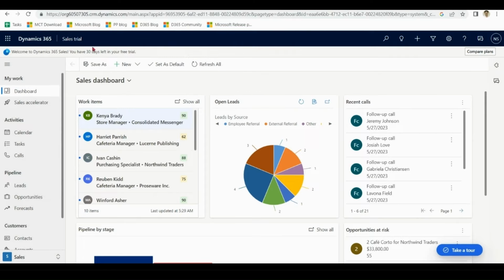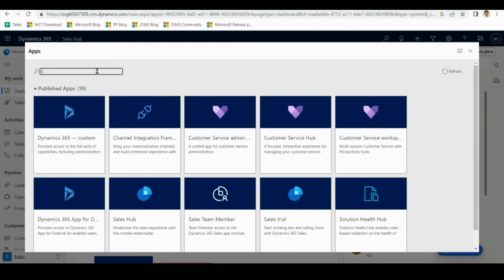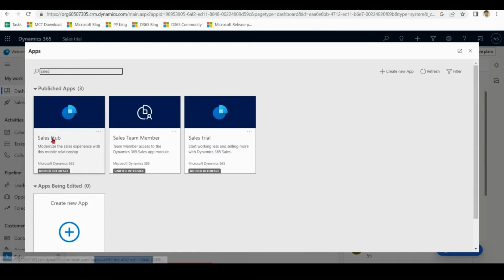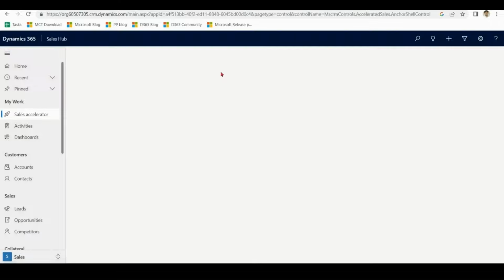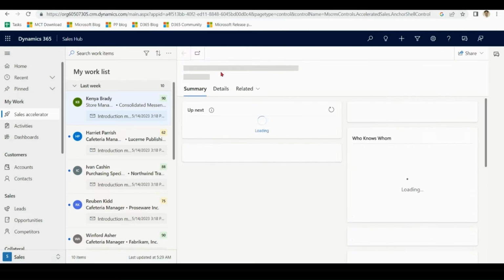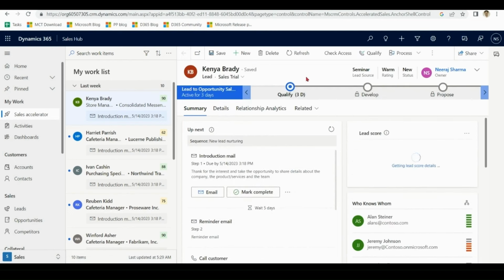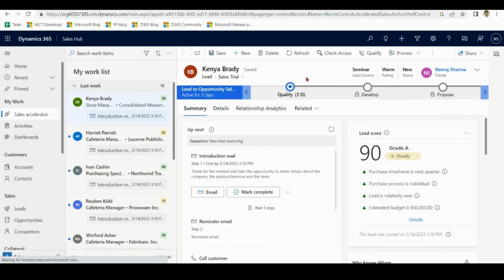Please also note, if you click on sales trial and type sales over here, you also find Sales Hub, which contains more features than the sales trial. Please note that when you create a sales trial with a personal email address, all of the functionality may not be available to you. For example, conversational intelligence is not available. So far we have learned how to create a sales trial with a personal email ID.